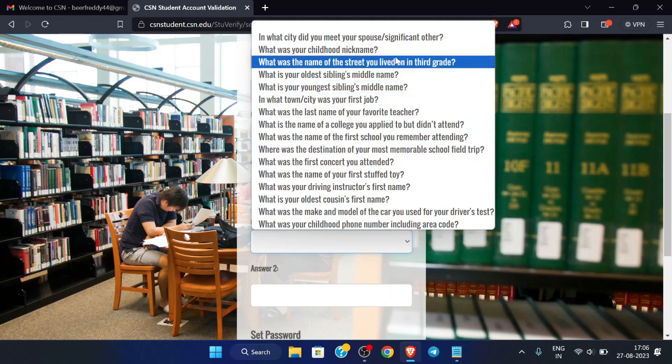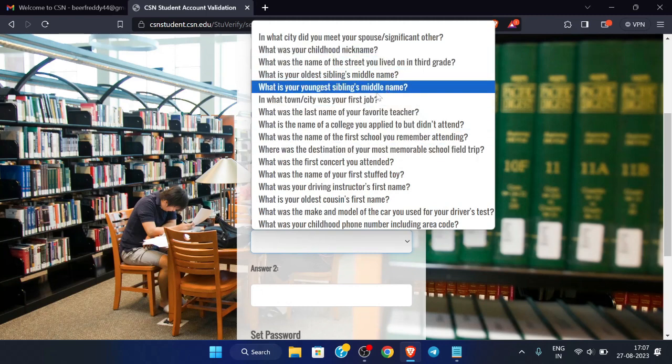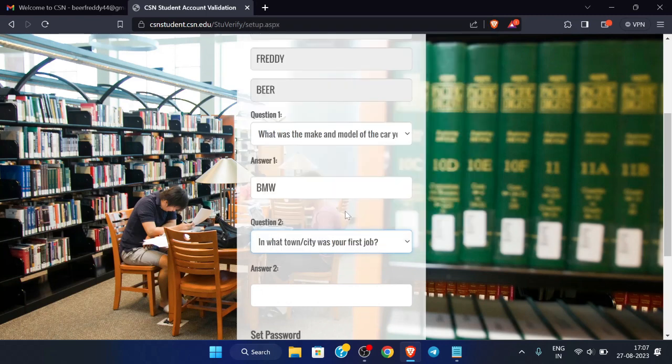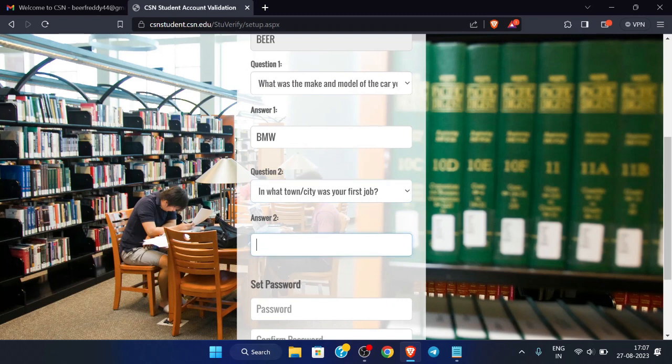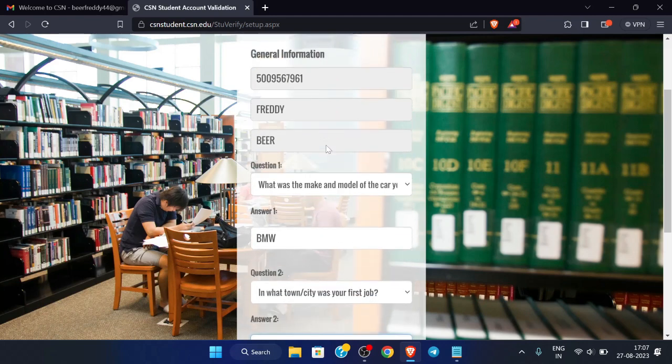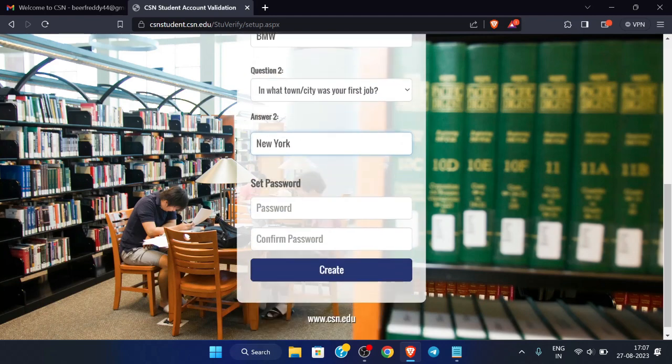Now you can select another option, and you can give the answer. Please do note these questions and answers. If you forget your password, you need this.